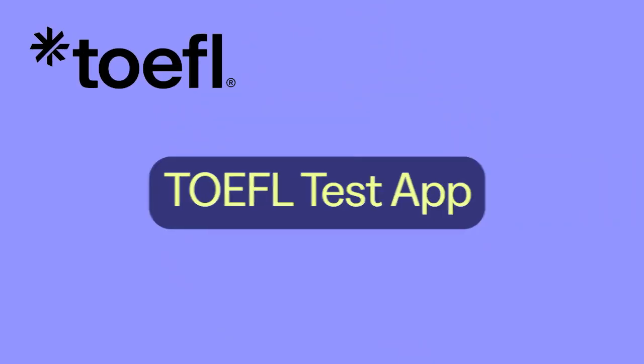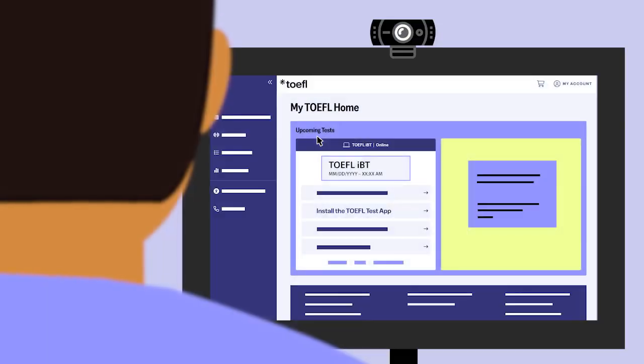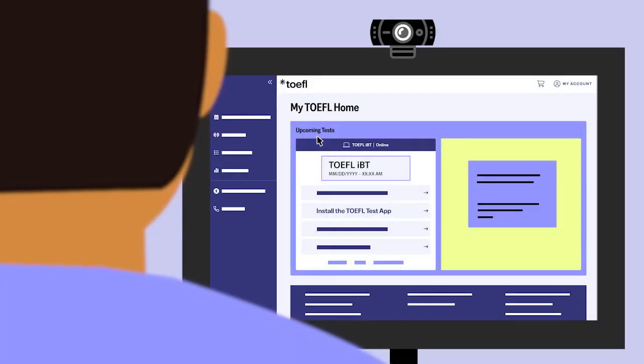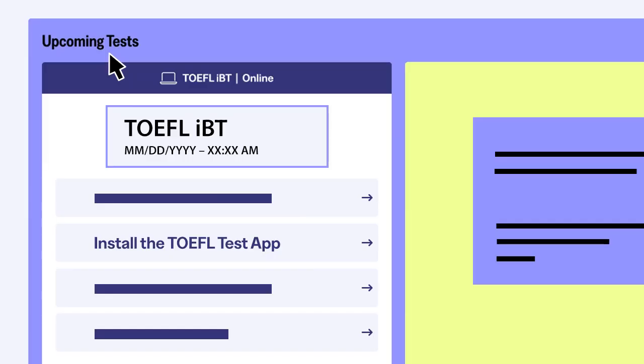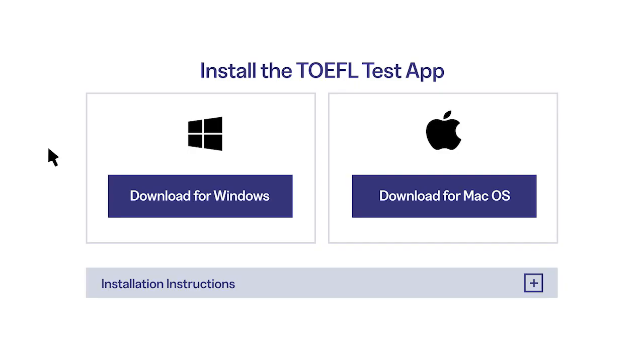Let's get started. Go to the My TOEFL Home dashboard to download the TOEFL Test app. Under Upcoming Tests, select Install the TOEFL Test app. Selecting this button opens a new tab in your browser. To download the app for your operating system, select either Windows or Mac. If you need help installing the TOEFL Test app, select the plus sign next to Installation Instructions.